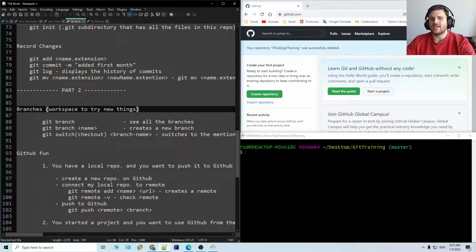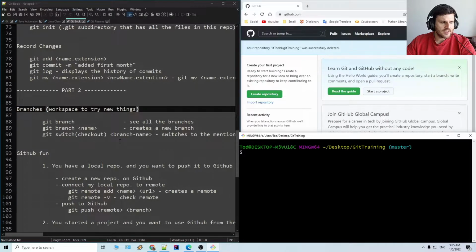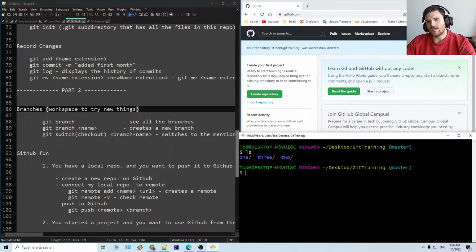Branches. What are branches? Branches are working spaces for trying new things. What does that mean? Let me show you. We are inside the Git training directory. In here, we have 3 directories: 1, 2, and 3. Each directory is for a different feature that I want to create in my app or in my website.